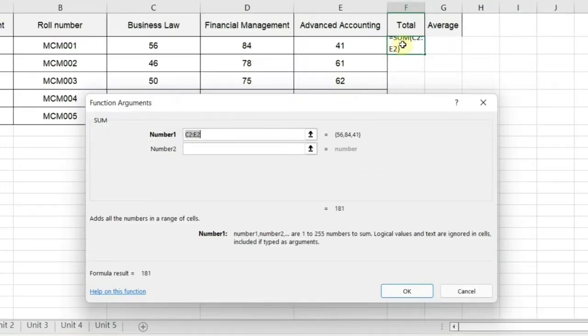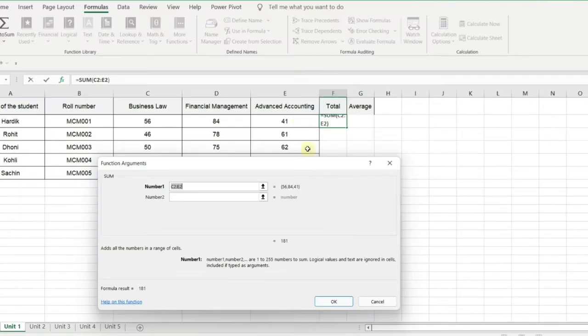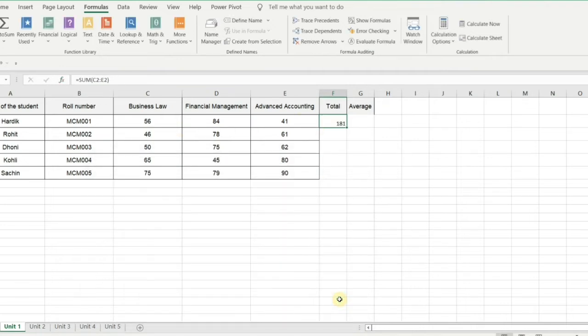Click this one. It will automatically select the rows or the cells whichever you have to sum up. So in this case, I need not do anything. 56, 84, 41 got automatically selected. So I'm going to give OK. Now I'm going to drag it down, so the formula gets copied till the last value or till the last record.